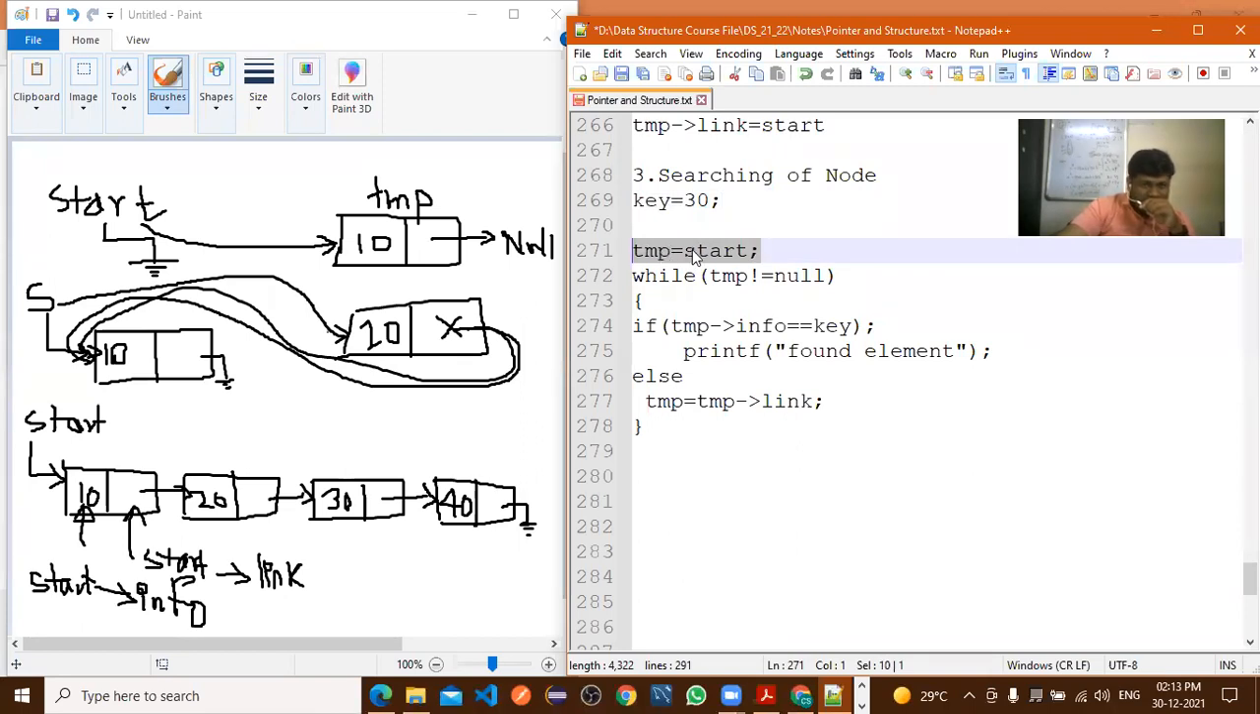Temp equal to start means this first node; now temp has come in place of start. So what we are checking is temp of info. What is the value of temp of info? Whatever the value of start of info, that will be considered here: 10.